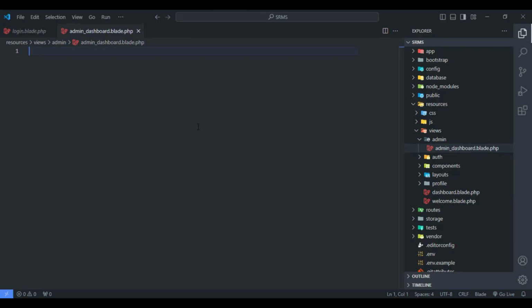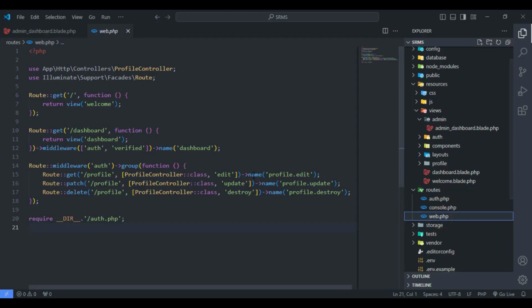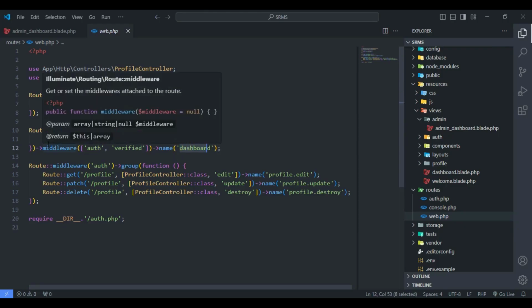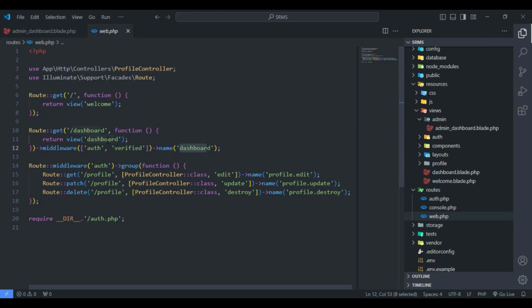Let's provide some text inside just for testing purposes. So let's say admin's dashboard and save this. Now let's navigate to our routes to make some changes. Let's come over to the routes directory, inside web.php. Here inside our routes, you're going to see our default dashboard route that has /dashboard as the URL, and the route name is dashboard. By default, as you can see, it's returning a dashboard view, which is the default dashboard right here.